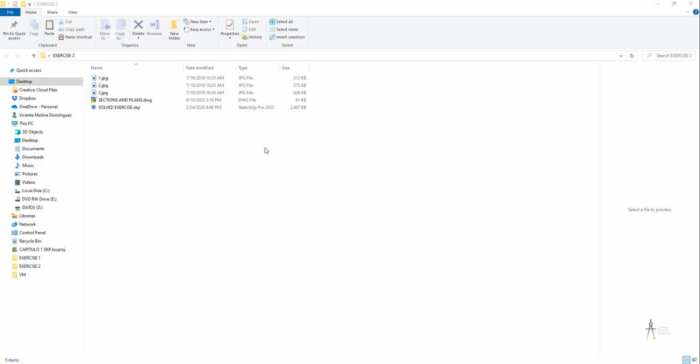So this is one of the very basic examples, and we're basically going to use sections, elevations and plans from AutoCAD, and we're going to import them into SketchUp, and using those plans we're going to start the modeling of a building.